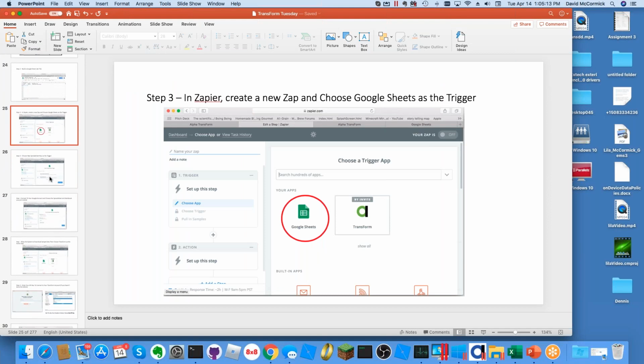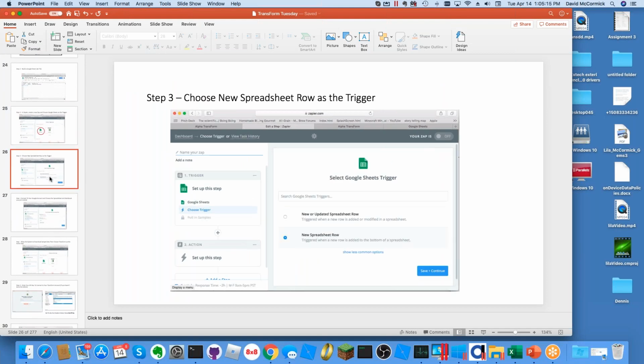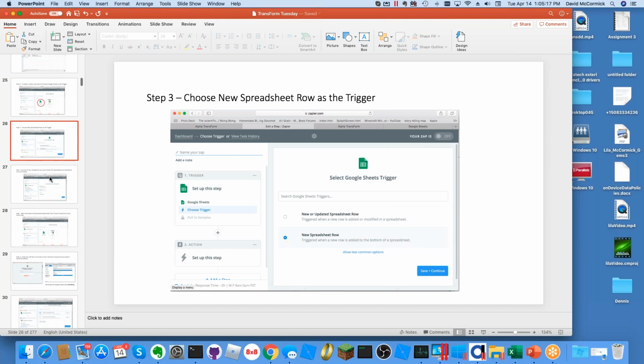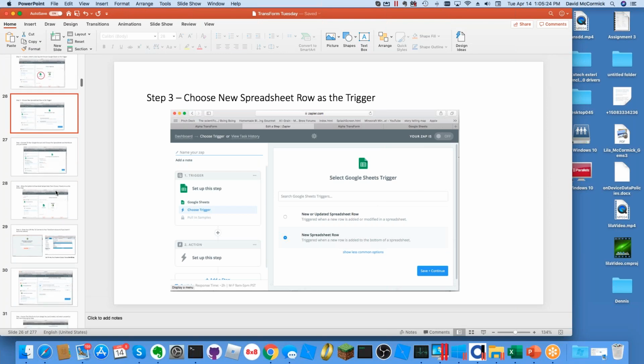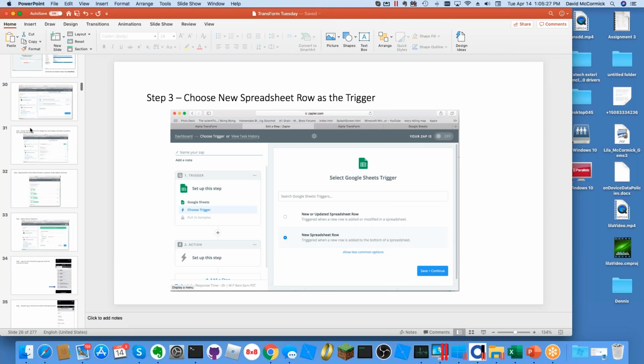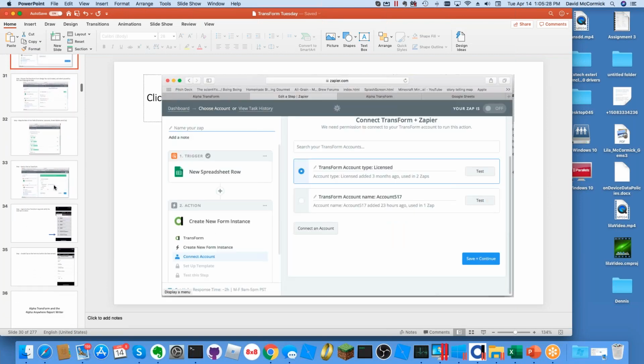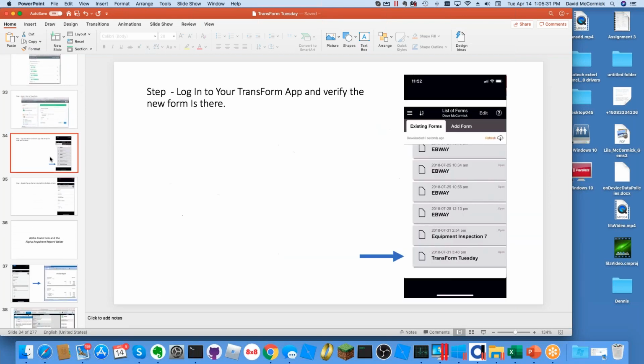We made the ability to do dispatching so that when a new row is entered into a spreadsheet, for example, we could send out a Transform form to a particular agent in the field who knows that they now have some work to do or something to complete. I'm gonna look through the rest of the Zapier things. I don't think there's a lot more there.